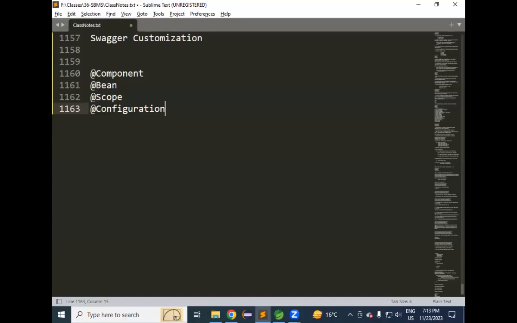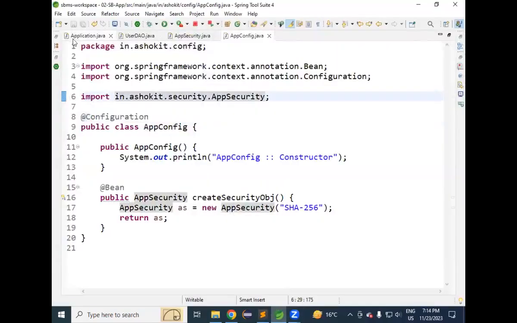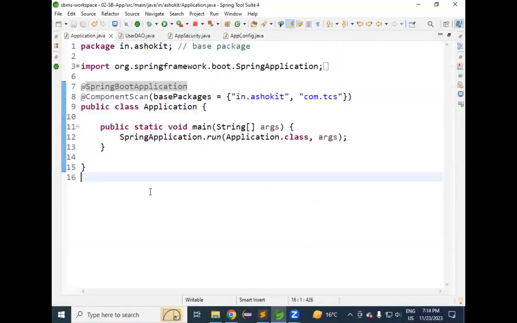What is @Scope? By default, the Spring bean scope is singleton. If you want to customize that, you can go for @Scope. What is @Configuration? To represent our Java class as a configuration class, we go for @Configuration. Are you clear? So with this, we got full clarity on what the start class is. What is the start class in Spring Boot?